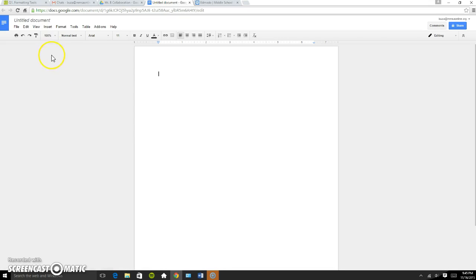So now we need to give our document a name. You're going to name it up here. It says Untitled Document. So we're going to put up here Quest 1 Formatting Tools.